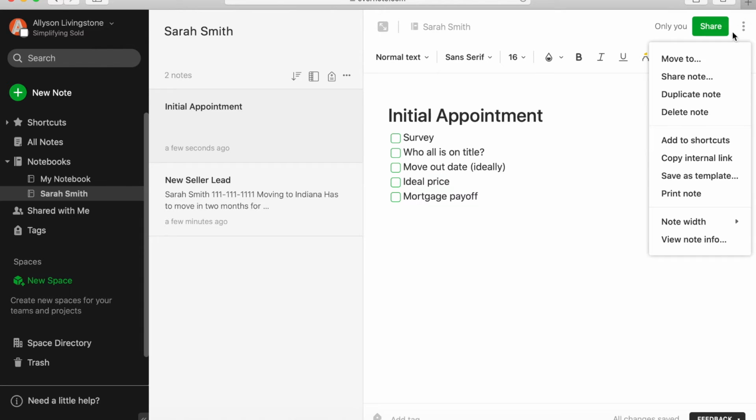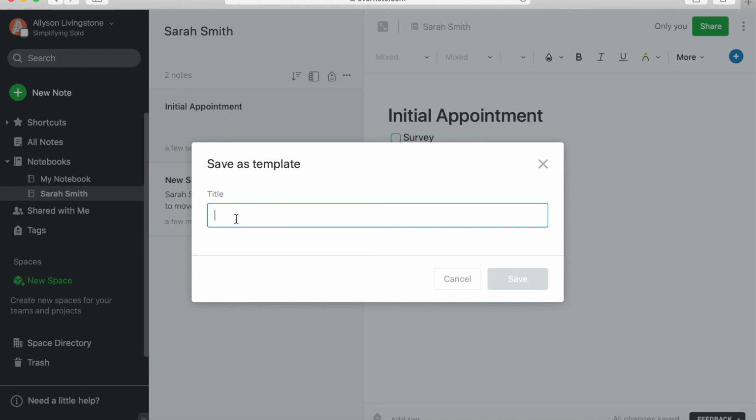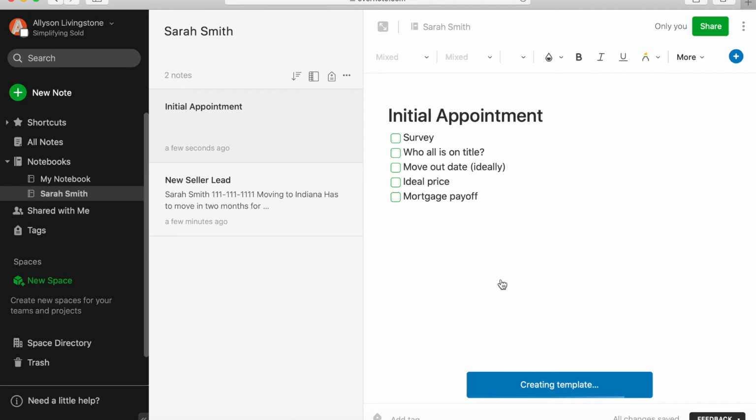Now I'm going to go back up to the top right corner, those three dots, and I'm going to save this note as a template. I may want to update this name probably as seller initial appointment, just so I can make one for buyers as well. Save. Great. And as you can see here, let's say we talked about the survey, want to make a quick note, no survey, and just check that off as I go through the conversation with the client.